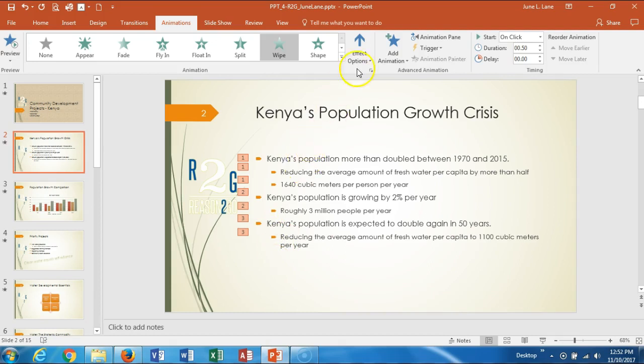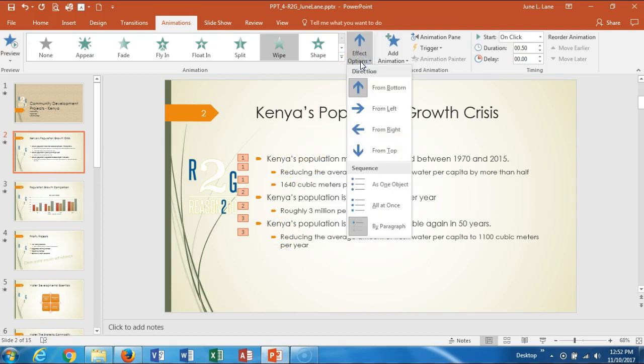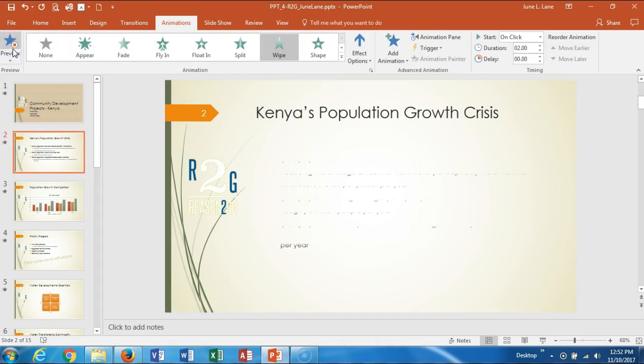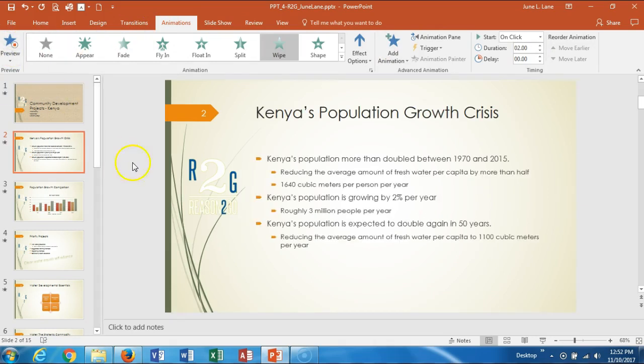Let's click on the Effects Options in my animation group, and I want these to appear all at once. Notice my numbers change. I also want to change my duration. I want them to appear all at once, but I want it to take 2 seconds. And let's go ahead and preview that. Alright, and notice that they all will appear at the same time.